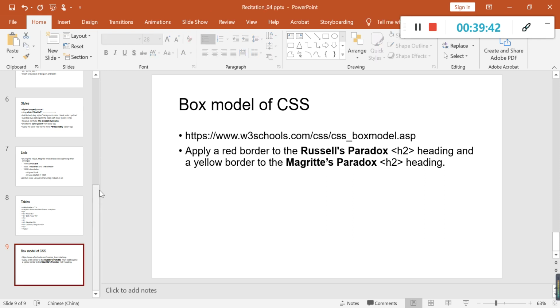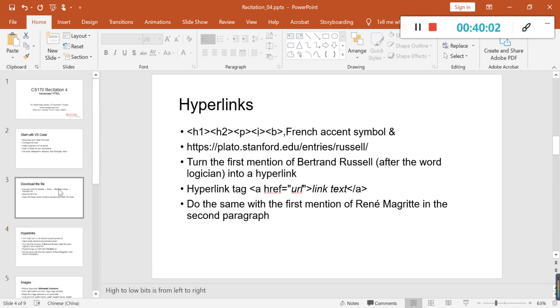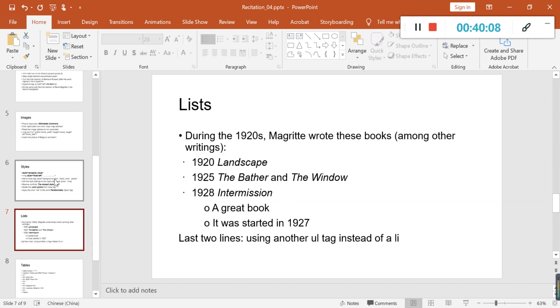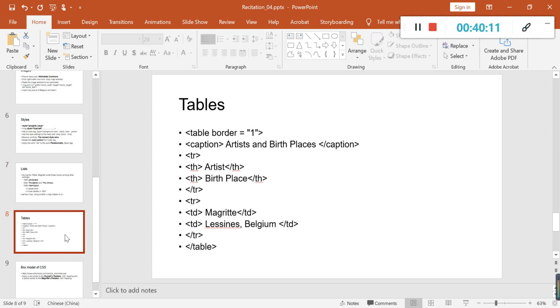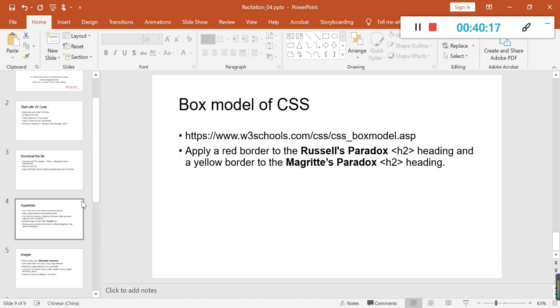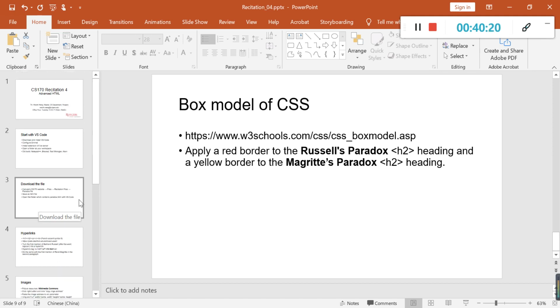So I think I've already covered all the contents for this recitation, and I think it's a little bit difficult for you to understand and use all the text within this recitation. You need to try by yourself to use the hyperlink tag, image tag, style parameter, list tag, and table tag, and also the box model. You need to write the code to do the experiments, to test them, and then you will quickly learn the text.